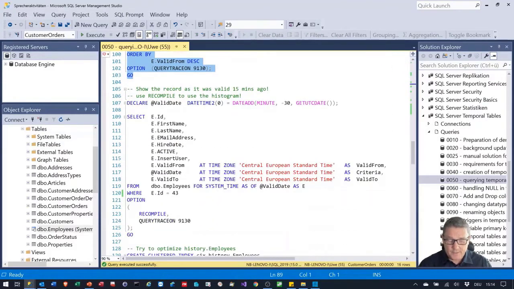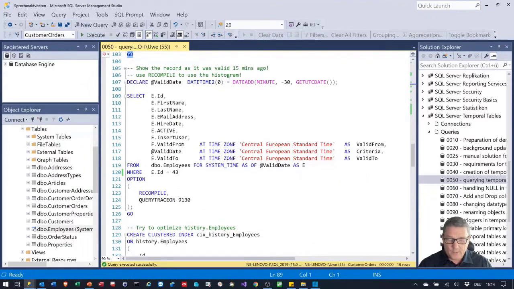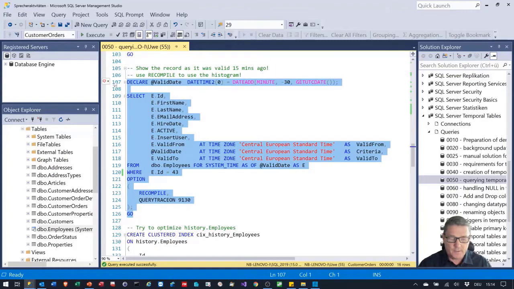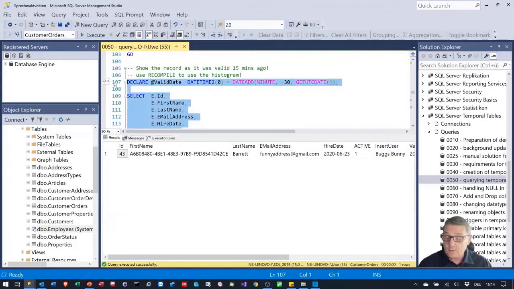Another kind of query is this one here. So what I want to do is I say, please give me for the employee number 43, the status of the record as it was 30 minutes before. So I run this query, and here we are, and we get just only one row back because at that single point of time we could only have one value or one status of the row.